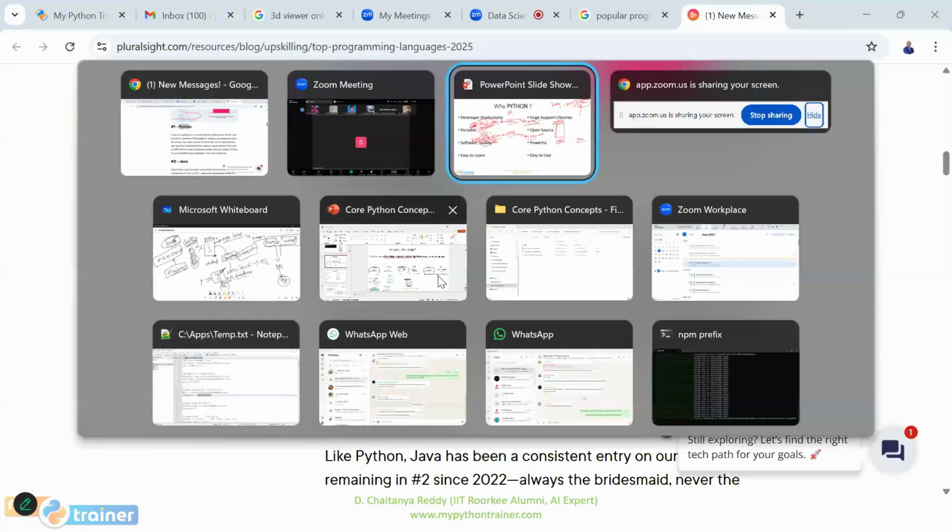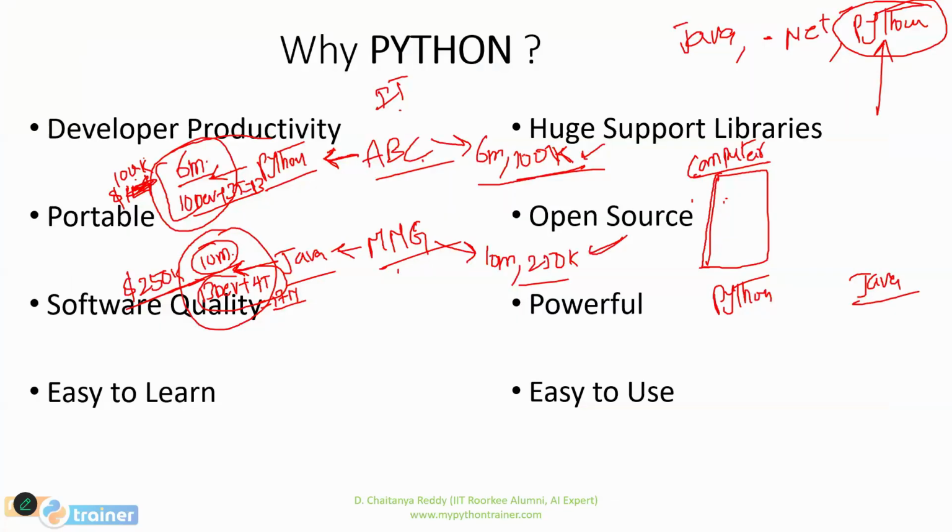So I should choose the ABC company code because it is delivering my application in 6 months, and the cost is very effective, $100K. But here I need to wait for 10 months, which is an additional 4 months I need to wait to start my business, and the cost is more. Exactly right. Do you agree why I'm choosing this code?